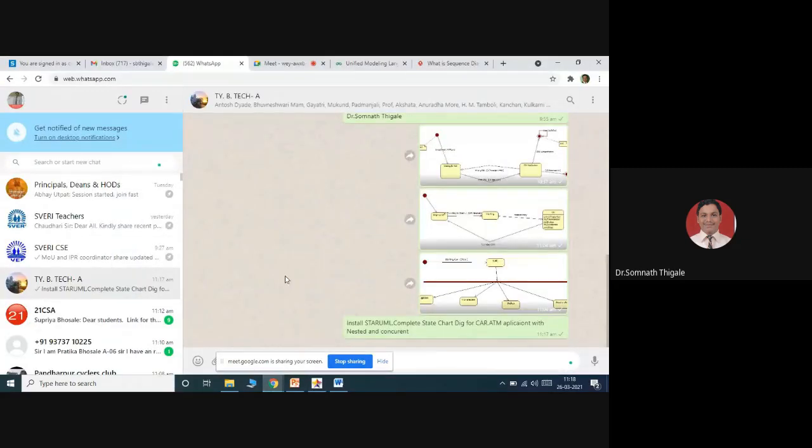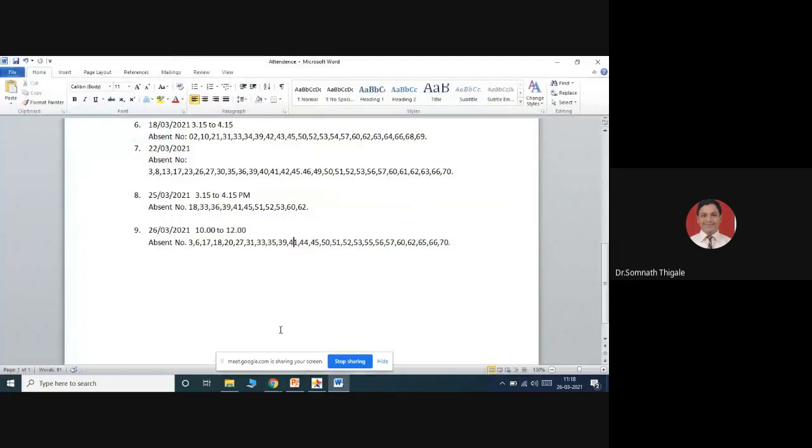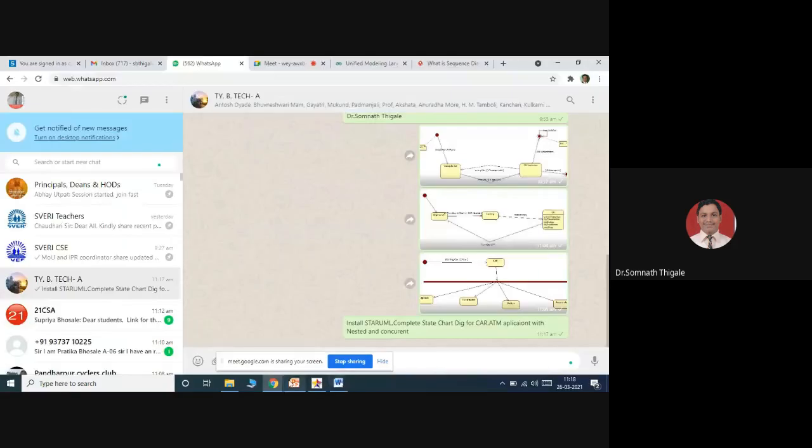I'm just giving one task to you. What do you want to do? The remaining time you have to utilize. I hope you have done the installation of StarUML. If you have done the installation, the next activity is to complete the state chart diagram for a car and complete the state chart diagram for an ATM application.